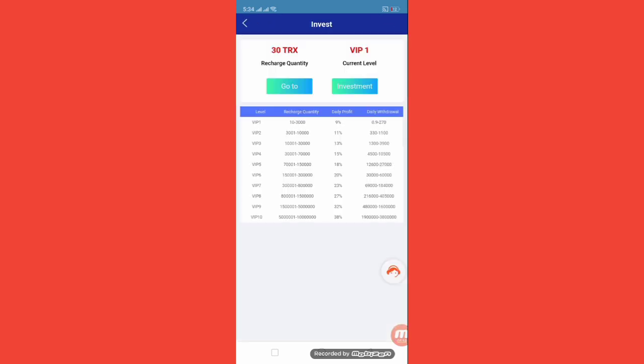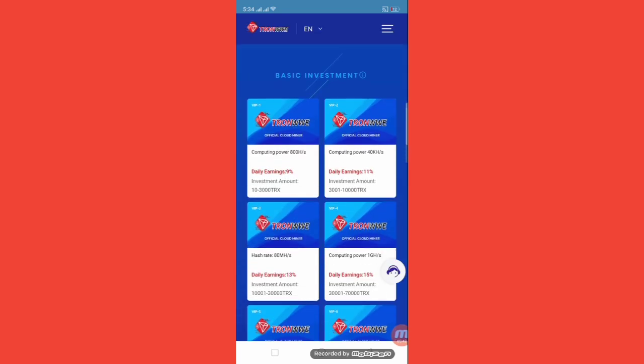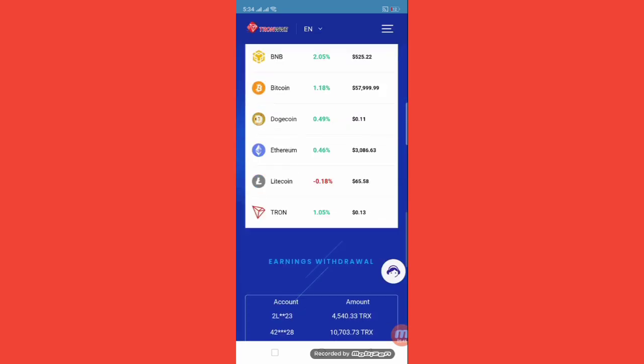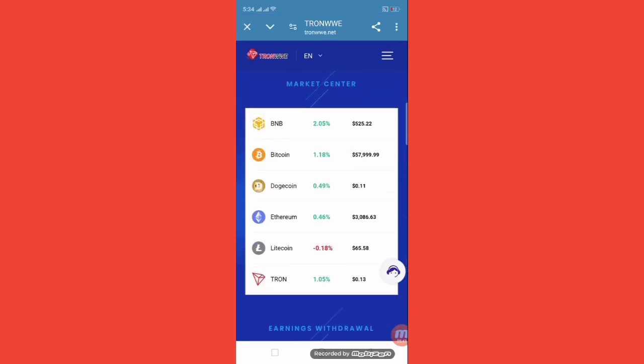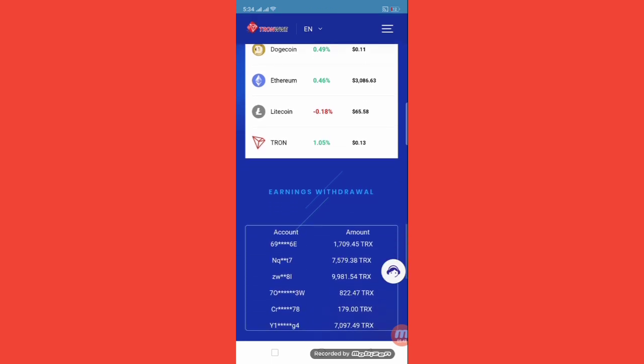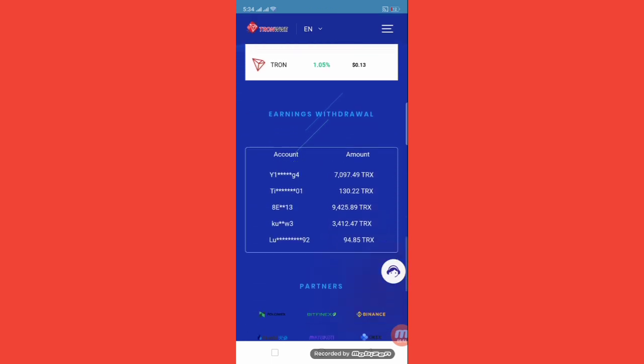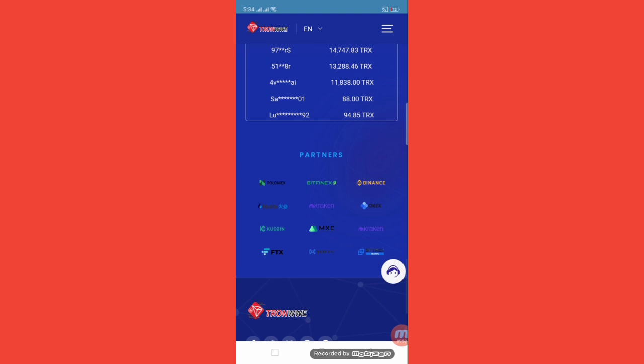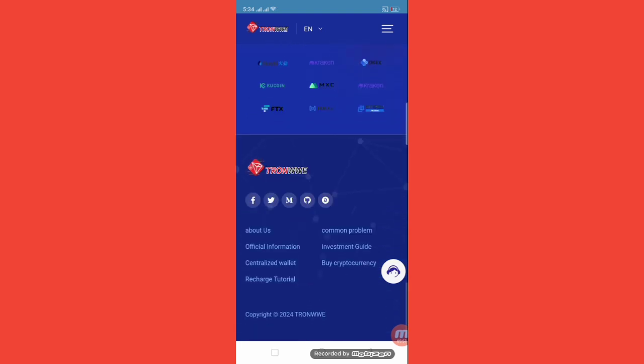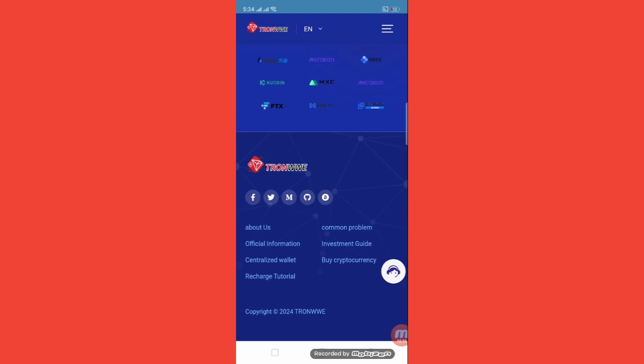First is basic VIP1 here. You have seen the daily profit and daily rewards here. This is the market center section. We have a lot of currencies here, earning, withdrawals, amounts, and partners here: Binance, Coinify, Max, Caron, and a lot of partners, Tron, and social media accounts, Facebook, Twitter, and a lot of Binance here, and about us information.